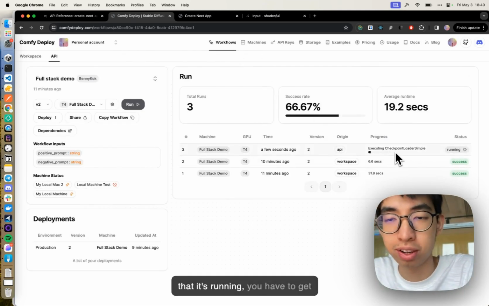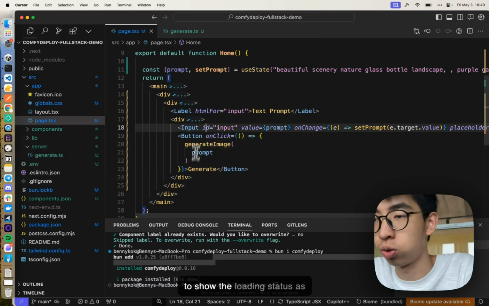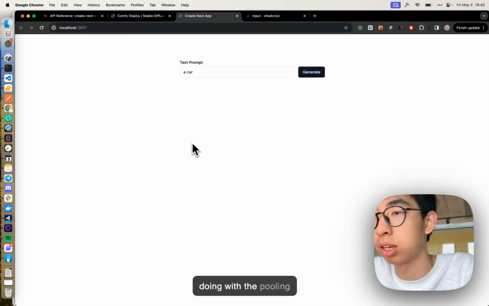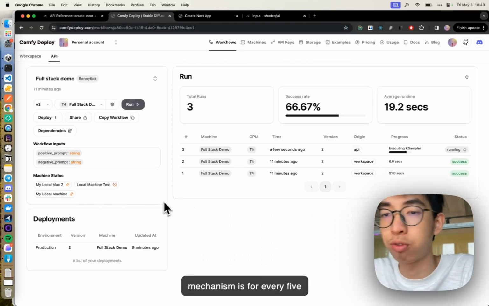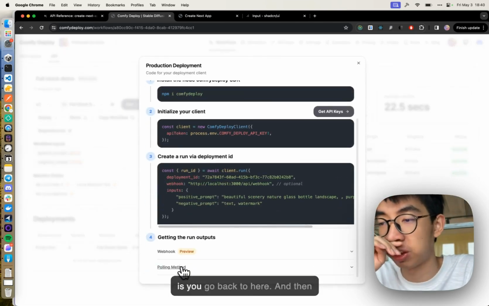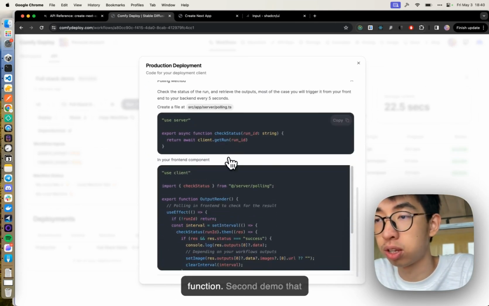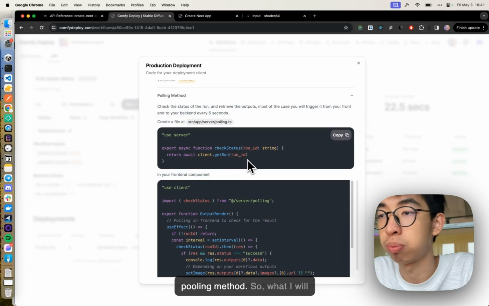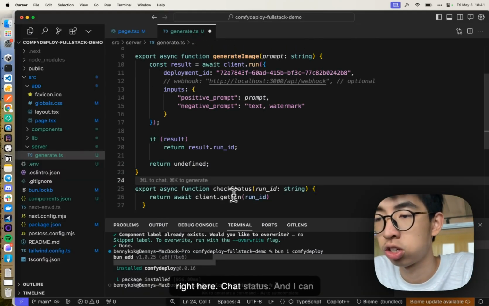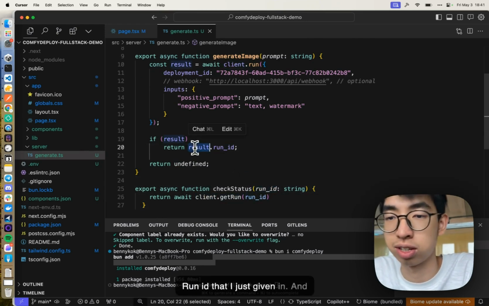Now that it's running, you have to get the result back. So we do want to also show the loading status as well. What I'd usually be doing with the polling mechanism is, every 5 seconds, we're going to check the output, right? So what you can do is go back to here, and then you can check out the second demo that showcases how you do the polling method. So what I will be doing is copy this function right here, check status, and I can do client.getRun with the run ID that I just passed in.